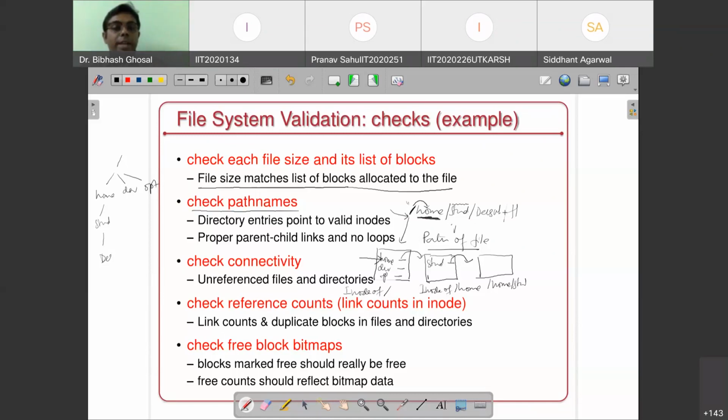So directory entries point to valid inodes. That's what I'm showing you. They take you to the inode of that particular entry of the directory. So it's a proper parent-child link and no loop. There is no loop. You go from one to the other until you reach the leaf of the path, and that leaf of the path is the file. And once you reach the file, the inode corresponding to that will be the data.